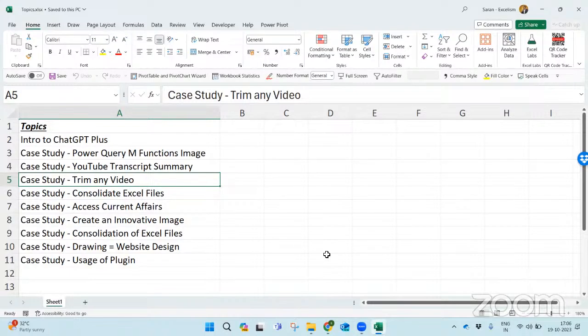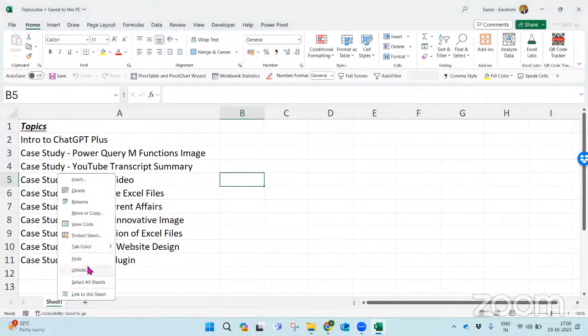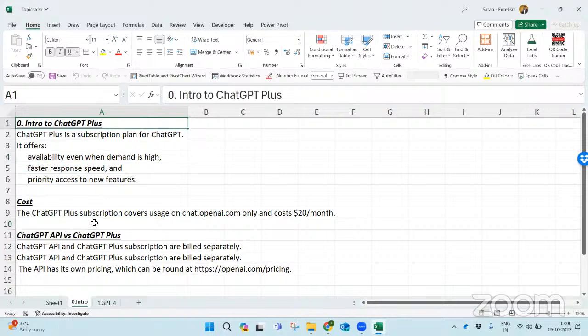Without taking much time, let me jump into the topic. Intro to ChatGPT Plus. First of all, let me tell you what is ChatGPT and what is ChatGPT Plus. We made two sheets hidden, so we'll quickly have an introduction.